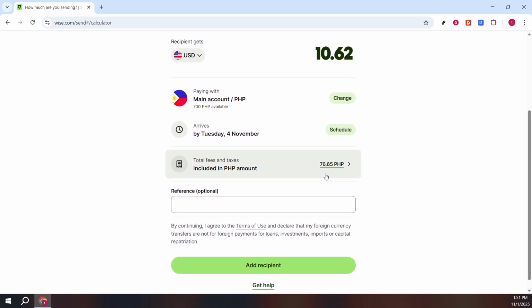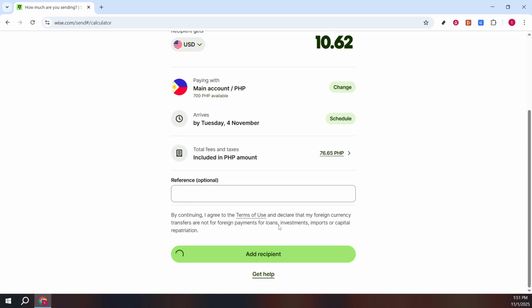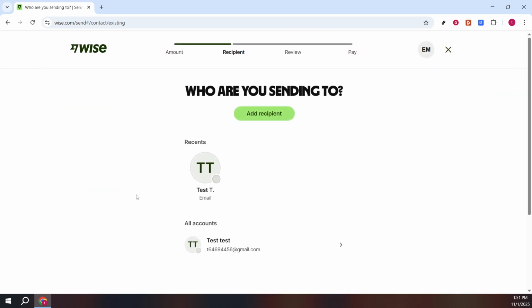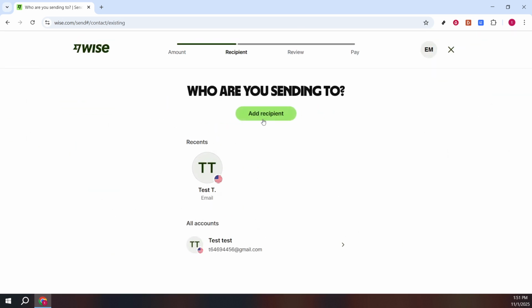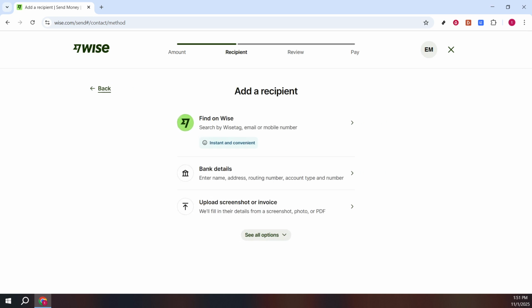At this stage, you'll need to identify or find the recipient through Wise. Look for the option Find on Wise Bank Details and click on it. Wise then presents all available options, and here it's best to click on See All Options. This action will give you the flexibility to choose the best method for your specific needs. Now, let's proceed to pay by email.